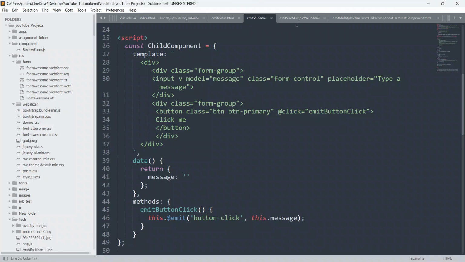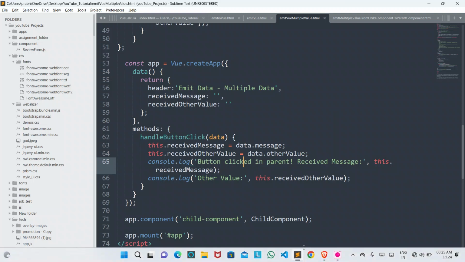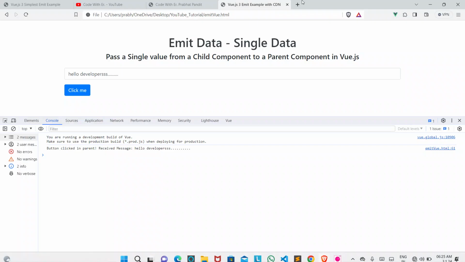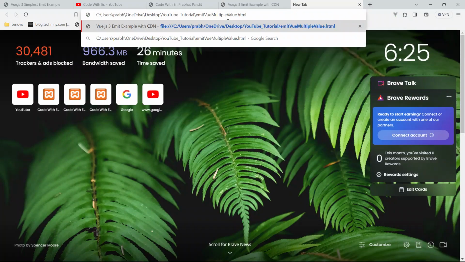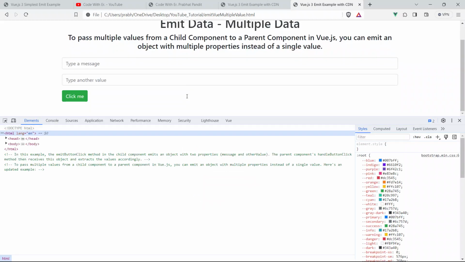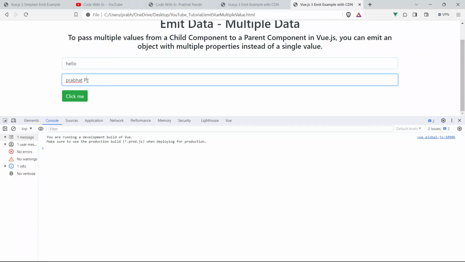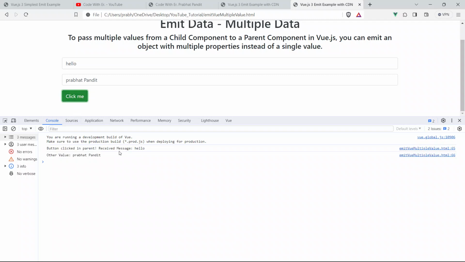So let me just show you how we can pass the multiple data also from the child component to the parent component. So copy the file path and go to the browser and create a new page, just paste it here, hit enter. Okay, so guys, here you can see we have got two input fields. So just go to the console and put some message here. So I'll say here hello Prabhat Pandit. Okay, so just hit the button click me and see in the console. Okay, so see guys, you got the message also, button clicked in parent received message hello, other value Prabhat Pandit.